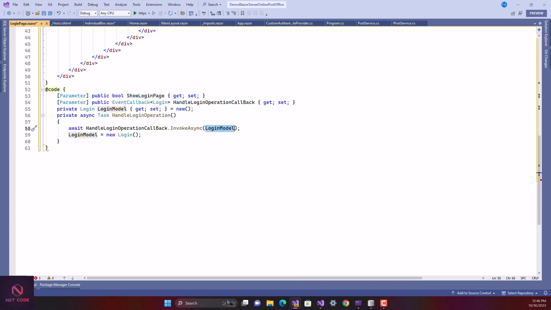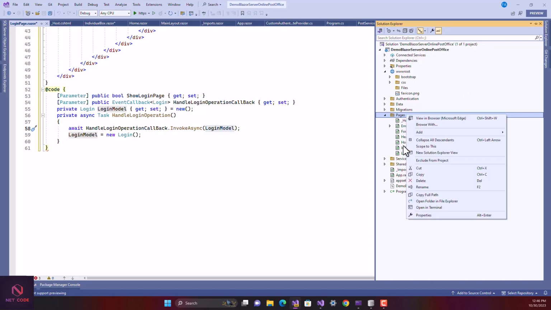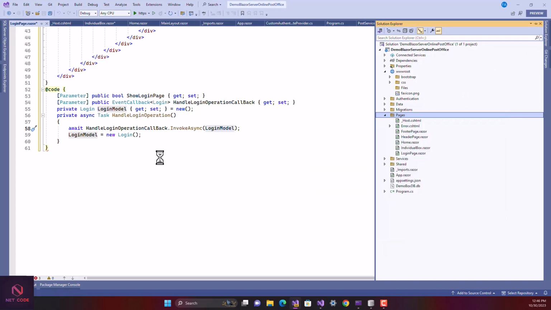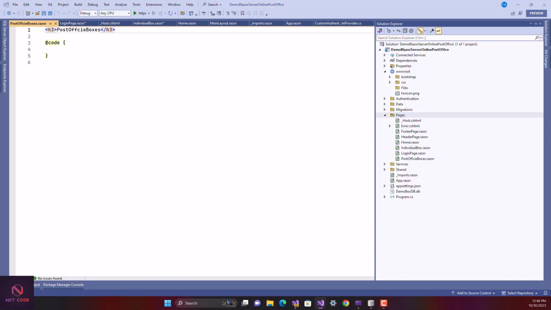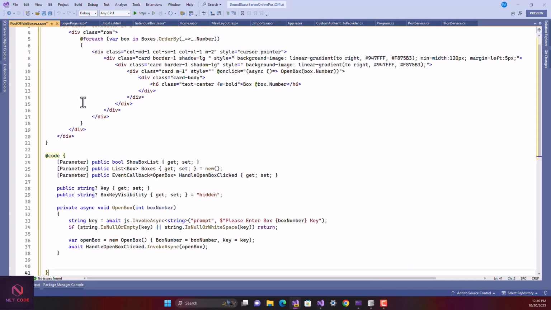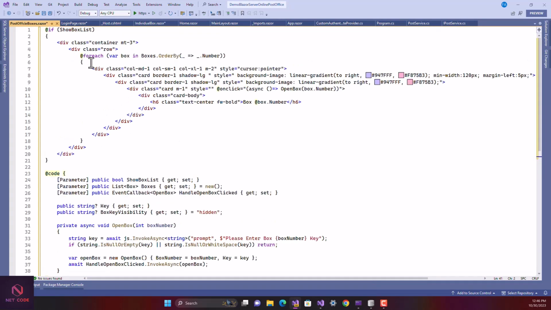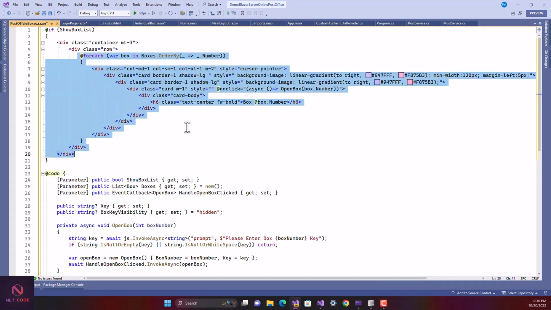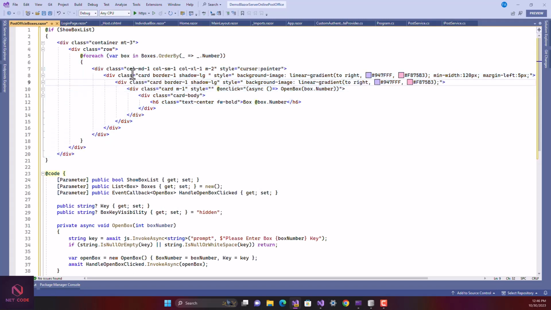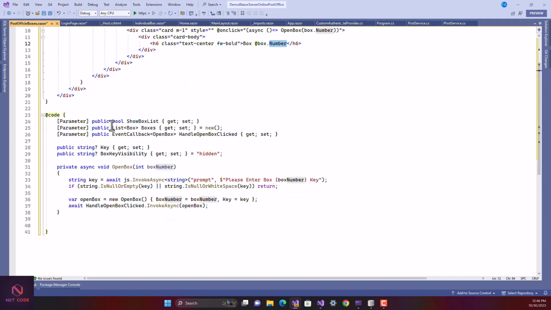Now the next thing is the post office box. So that's going to display the list of the post office boxes on the screen. So let's add a new component, post office boxes, and it's going to call a service. So we're going to use a foreach loop to loop through it, and now display it over here. As you can see, we create a class, that's a card, and now we pass in the box number in between, and it is coming in with a list of boxes as a parameter.